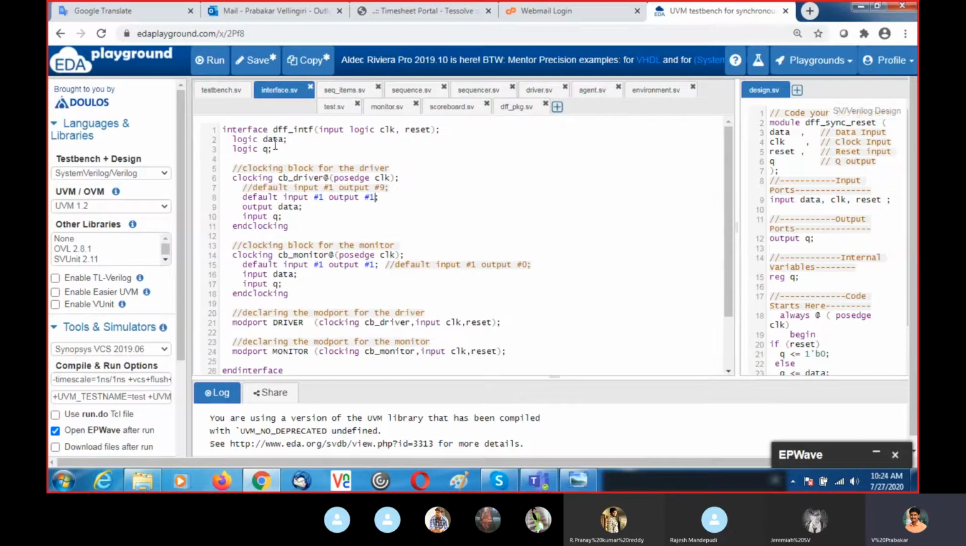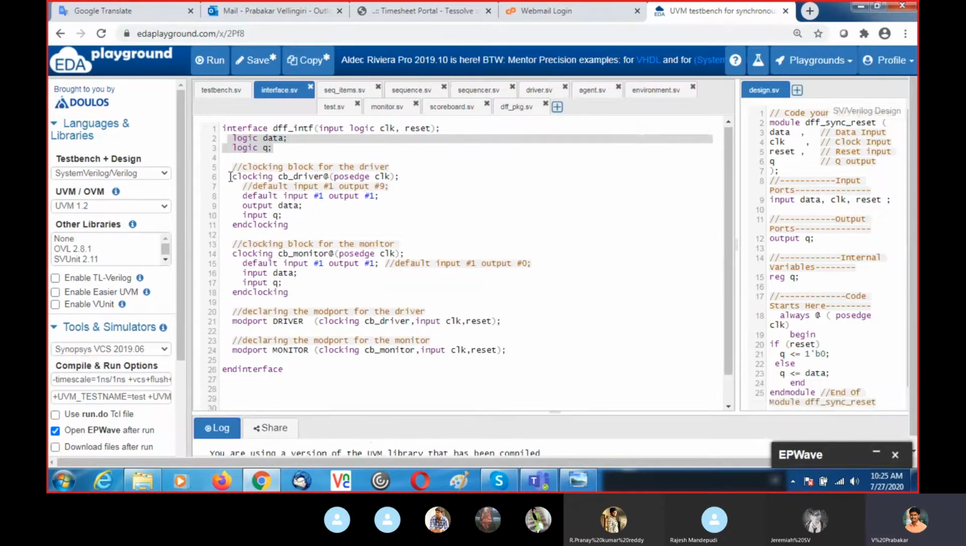Now the interface we are using. The interface module, DFF INTF, is the name of the interface. Here I am getting clock and reset as inputs. These should be declared as logic. Here I wrote a clocking block for driver and monitor. Within that, clocking driver at positive edge of clock, here you can mention the skews. A clocking block is used to specify the input and output skews.